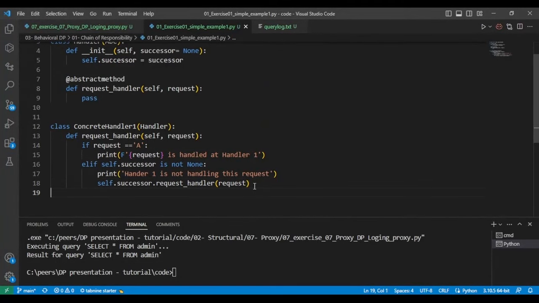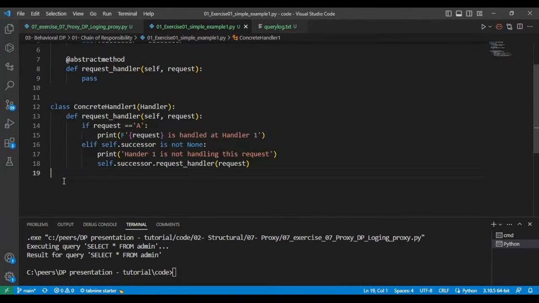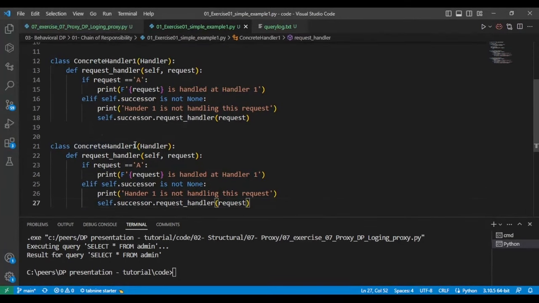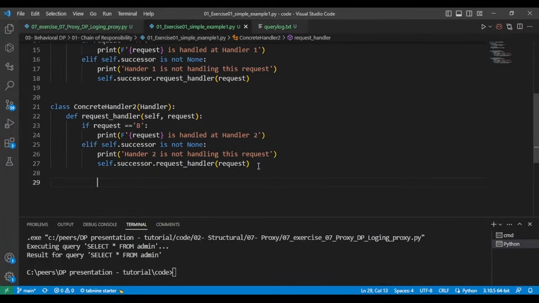And here we define a similar implementation for the other concrete handler. This is concrete handler 2. And in concrete handler 2, we also define the request handler, and we're checking if the request, the parameter entered, is B. If it is B, then it should say the request is handled at B. And if it is not, then it should say handler 2 is not handling this request, and it should pass the request to the next handler, that is, if handler 2 has a request handler attached to it.